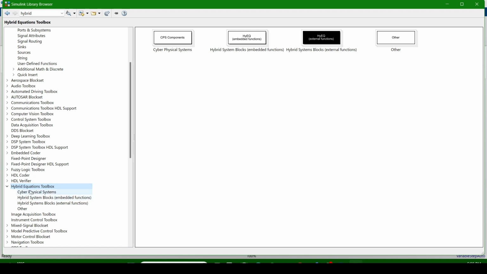If it is not showing here, then restart your MATLAB: close the MATLAB software and then reopen it, then it will show this library here.